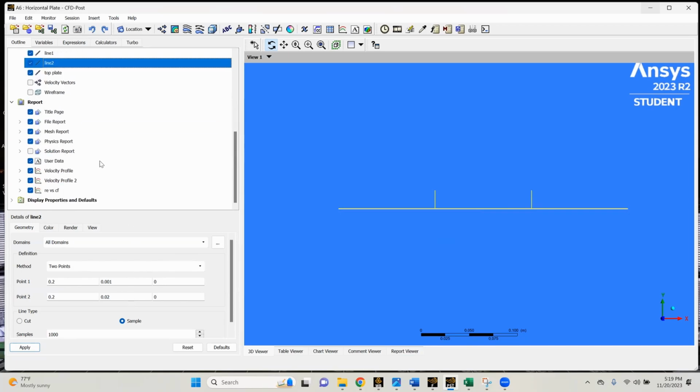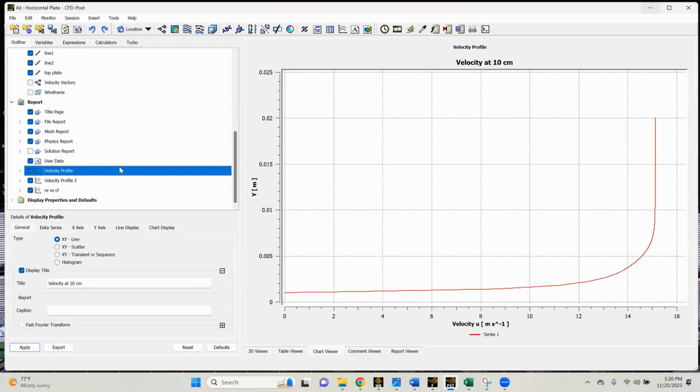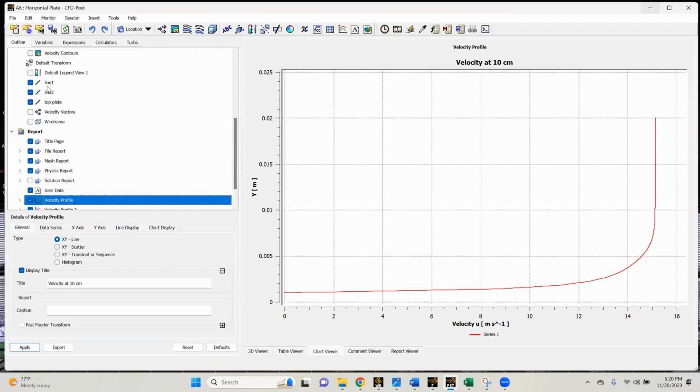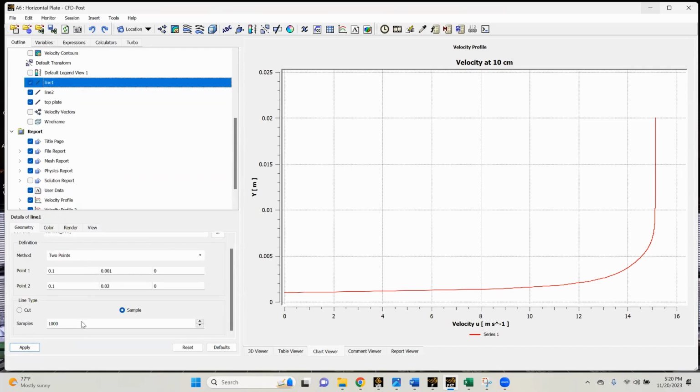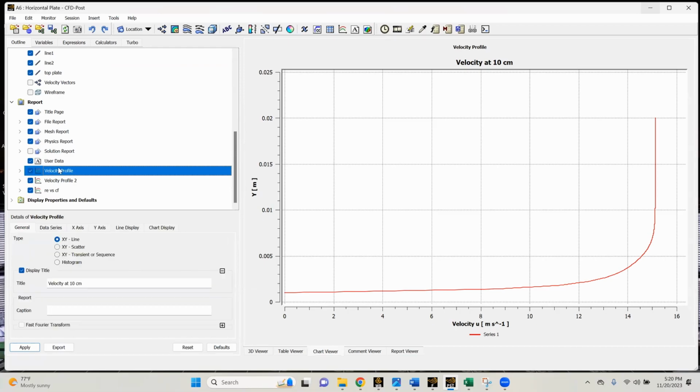Then you're going to want to go to your report section and create a new chart, and that's a velocity profile. Oh, I just thought I mentioned, make sure on your lines you take a bunch of samples, about 1,000 on each, because if you don't, you won't get a smooth line. It will look very jagged, and it won't look that good.